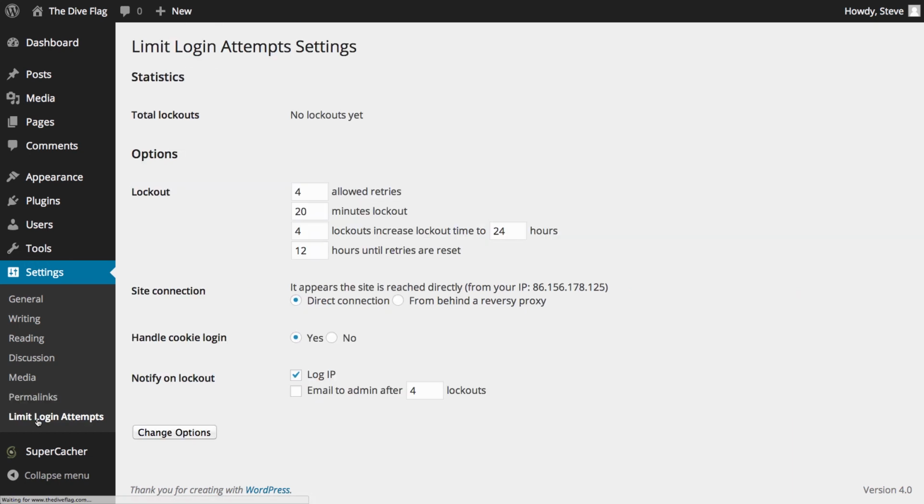We've also got our limit login attempts over here, which we can see anybody that's locked out, the amount of retries that are allowed, the amount of minutes they have to wait, number of lockouts increased to lockout time to 24 hours. So if they get locked out 4 times, they can't come back within a day and try and log in again. This option is completely due to the plugin that's been installed, and it is something that we'll have a look at a little bit further down the line as part of WordPress security.